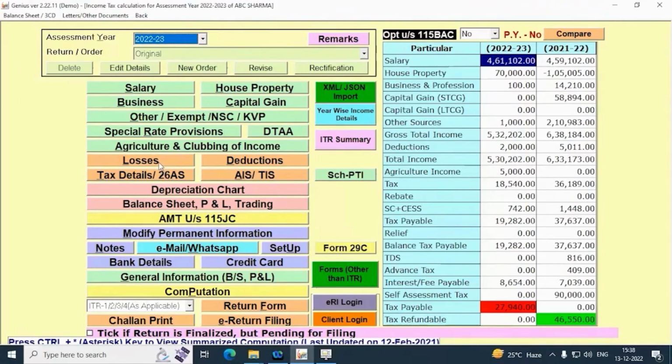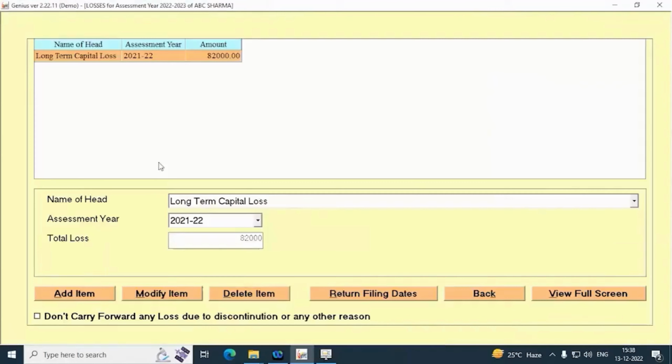If you have filed the previous return of client from the software itself and he has losses in that year, then you can see the details of same under the losses tab that will be automatically adjusted and carried forward by software. But if the client is new and used to Genius software, then you can manually put the details of losses of client.